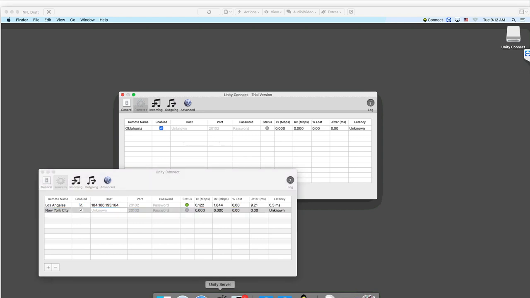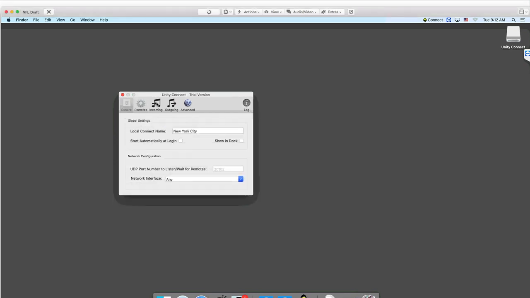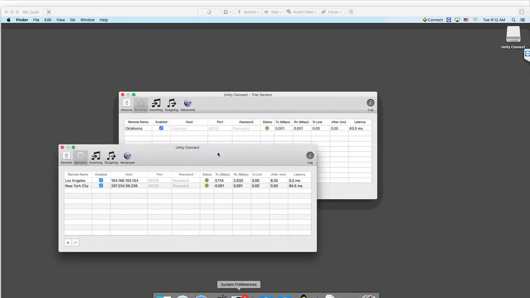So I'm going to put this IP right here. I just put in the IP address of the Unity Connect computer out in New York, and boom, we're already connected. We've got a pretty good connection. I'm not sending anything. So we are hitting New York City, and we're connected. And you can also see on the New York City one that we are connected. And it was just that easy.